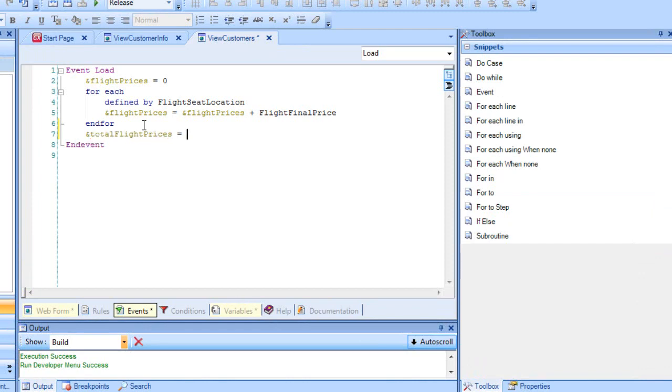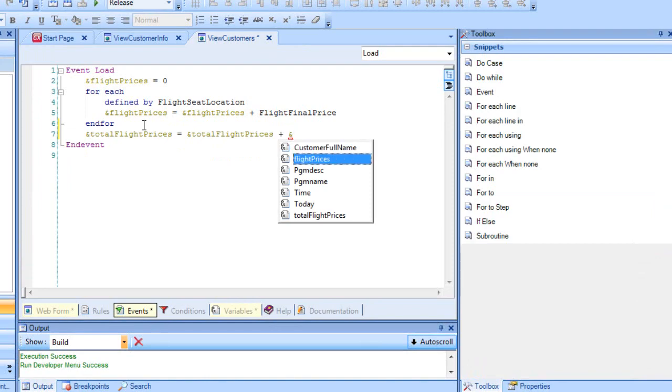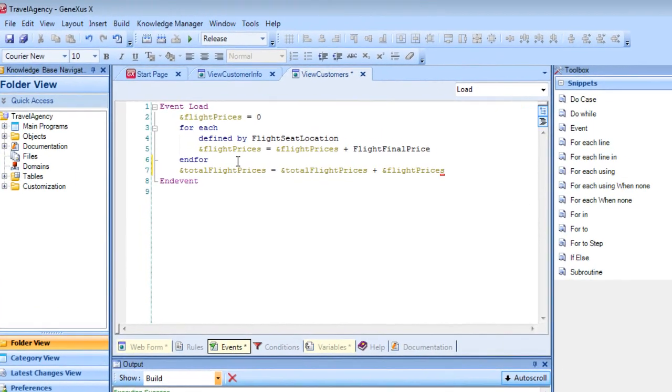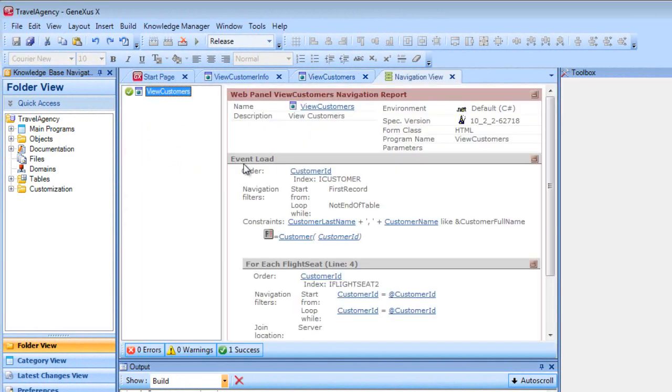Every time a new grid line is loaded, the price of the flights of the customer loaded in that instance must be added to the value that variable had. Let's see what this looks like. F5.